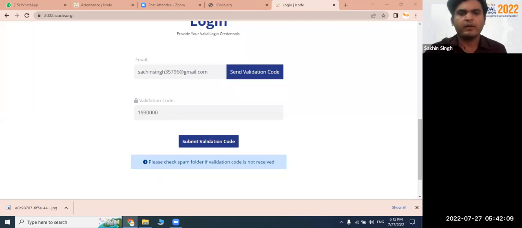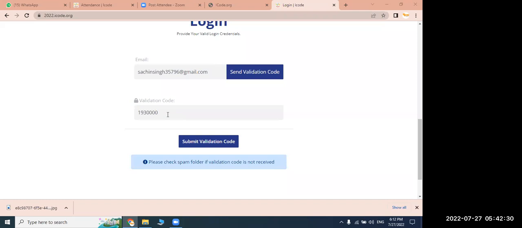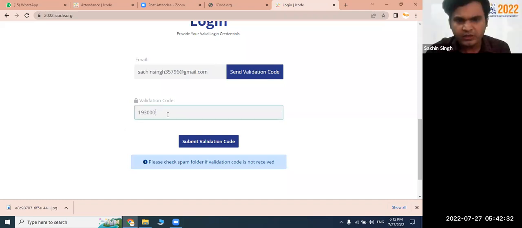Okay. So here, what we need to do is type our registered email ID here. Then we'll get a validation code. Once we get this validation code over mail, we need to type that validation code here, and then click on submit validation code.